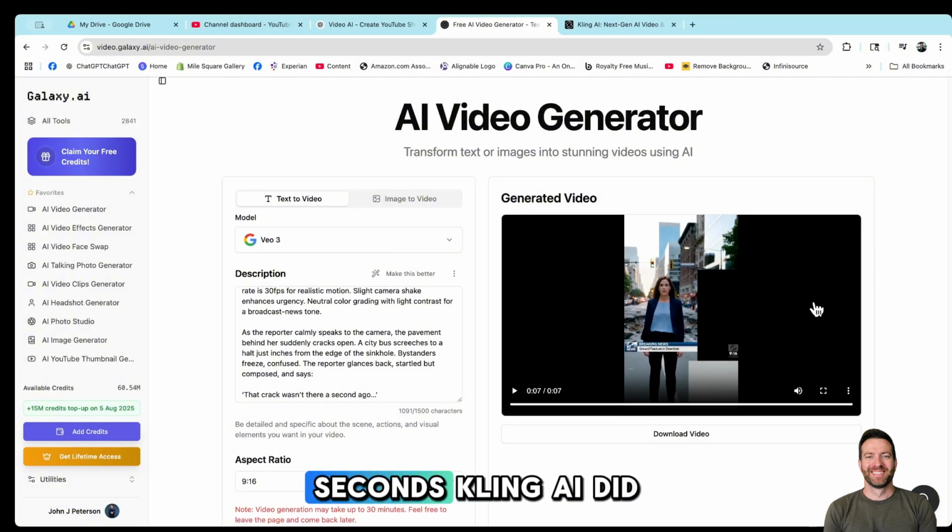Now it's only 7 seconds. Kling AI did a 10-second, which I think is a little bit better. This was supposed to be 8 seconds, but overall, it is much, much better than Kling AI's generation. Kling AI got some work to do, and I love Kling for its video generations, but Google VEO3 is going to blow it out of the water.